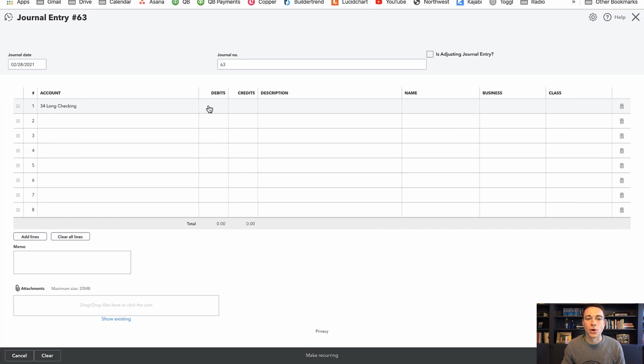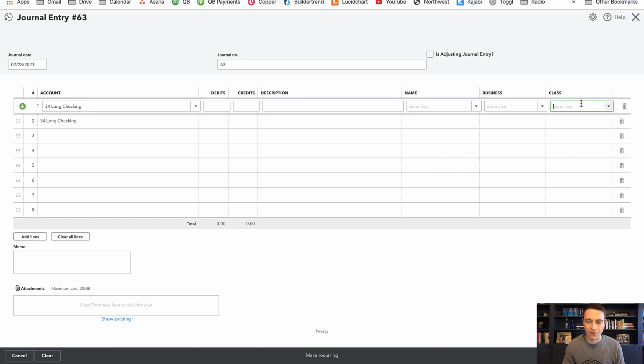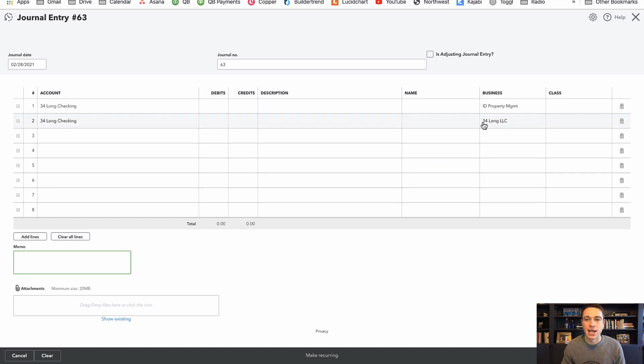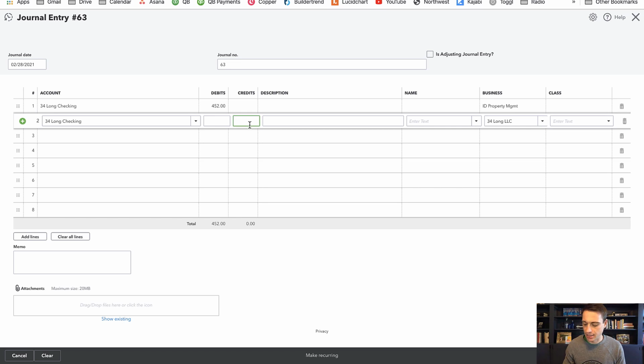Okay, so what I mean by that is 34 Long checking, I'm going to have two line items here. I'm going to have one for ID Property Management. I'm going to have one for 34 Long LLC. Okay, and what do I need to do here? For ID Property Management, the balance is currently negative 452. I need to increase it by 452. Okay, and I need to decrease the other one. Okay, this will get it off the balance sheet.